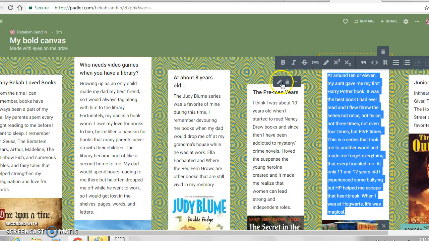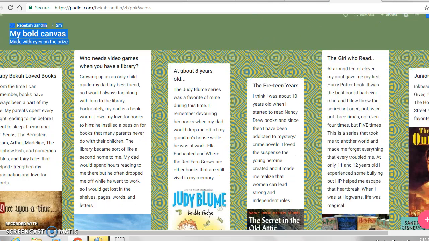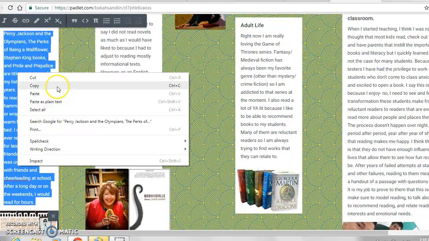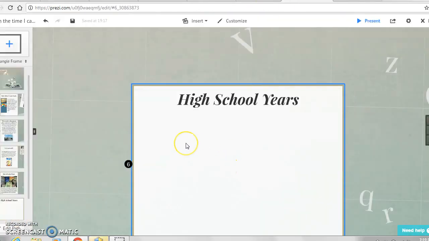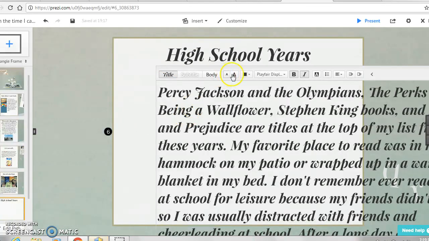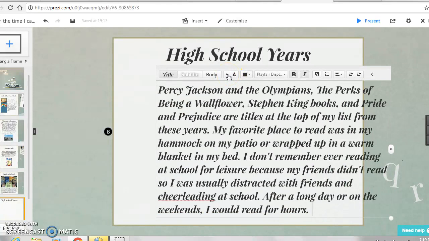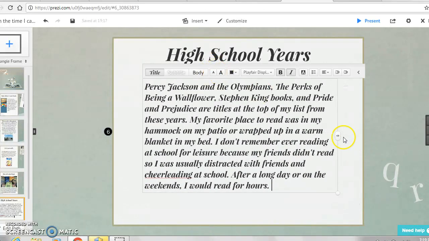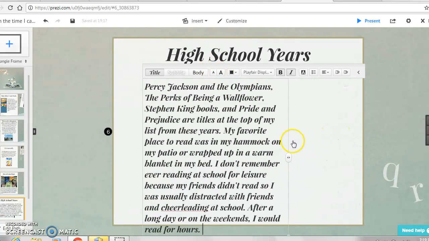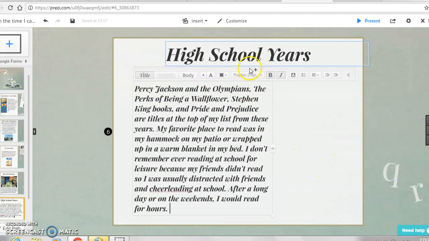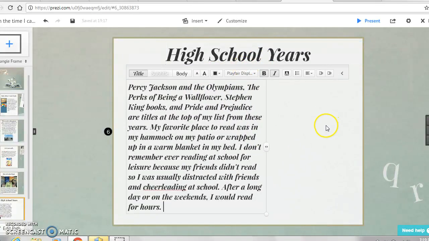So, like I said before, I already have the content, but if you didn't, you would just type just like in a Word document. And I'm going to copy that. There you go. Paste. Obviously it's too big. How do I make it smaller? Click on the little A. You can change the positioning of the font by using these arrows. Maybe I want to add a picture here.